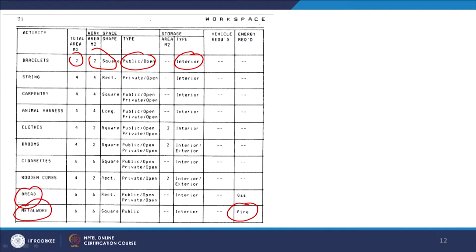Whereas for the bread, if someone is making bread, obviously they need gas, and it could be interior. Whereas if you look at the brooms, it could be even exterior also, right? So like that they have understood the kind of area requirement. And then for bread making, you need the type of oven, and the type of charcoal for baking it, and how you can dry it up, what kind of spaces you need. So on that note, you need about 6 square meters, right? So this is a kind of summary of understanding of different livelihoods.